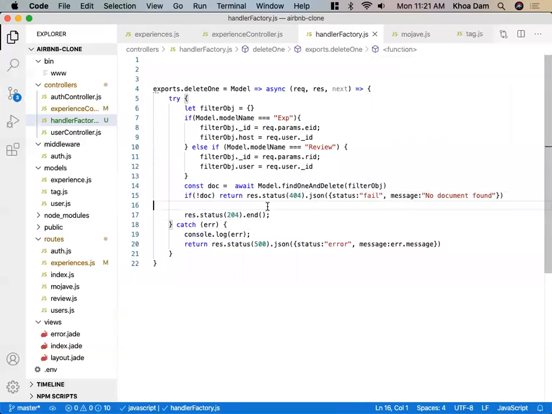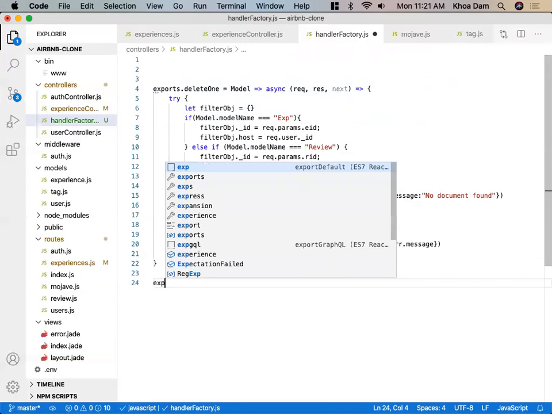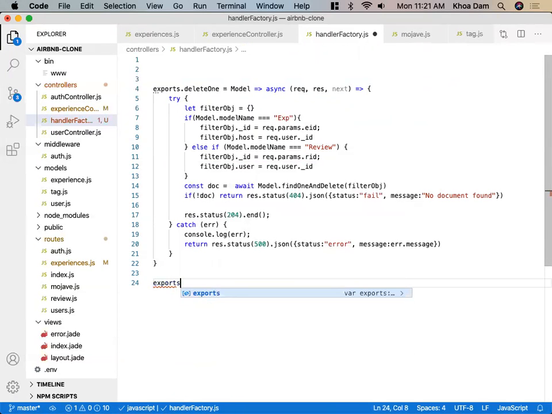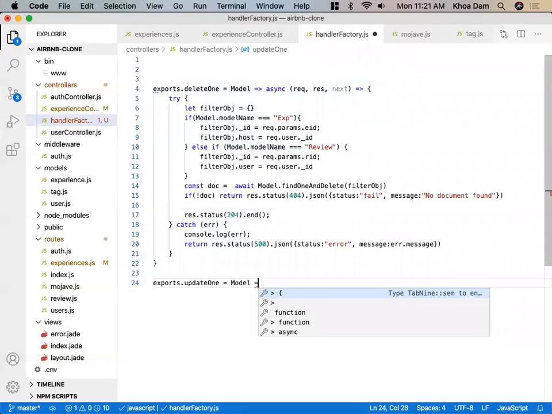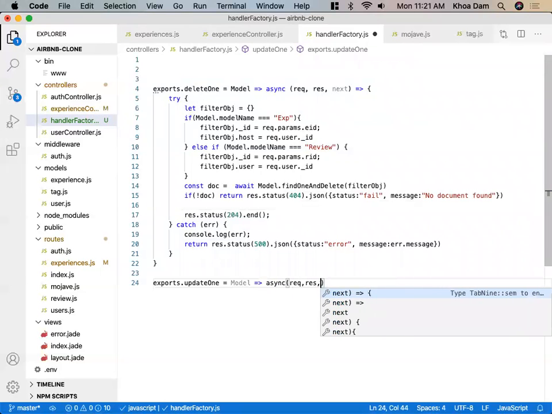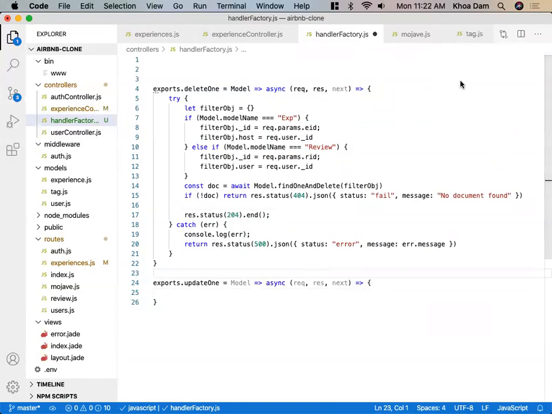The delete is very simple. What about update? How do you do update? Similarly, I'm gonna do the factory. So let's define the function first. Factory dot updateOne, right? And you have a model as well, very similar to deleteOne. Async request, response, next. Yeah. Try to do it on your own. See what happens.